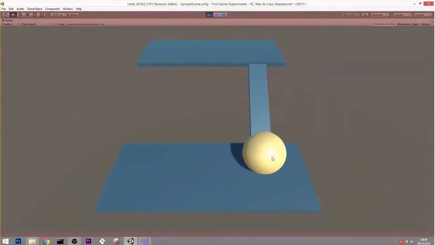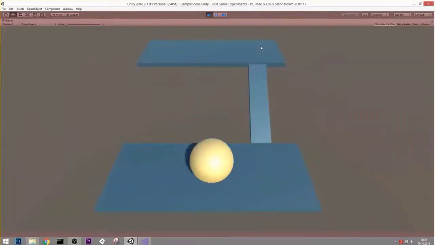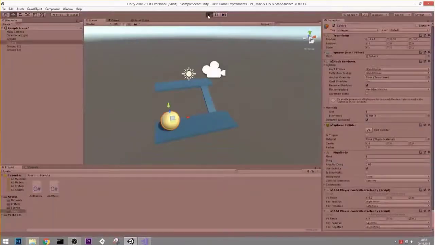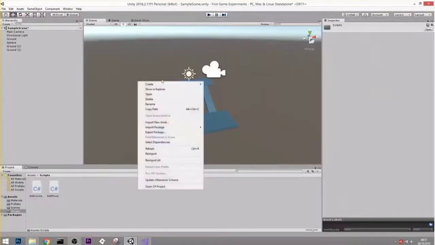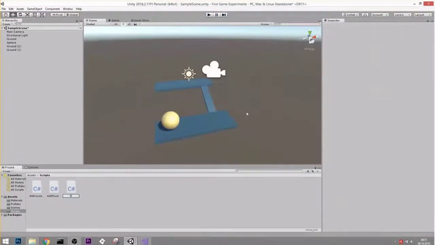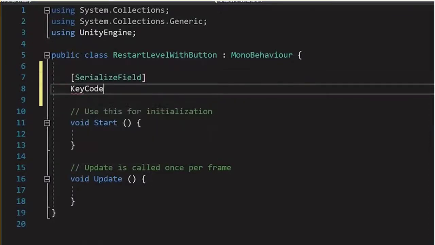Next up, I want there to be a way to restart the level, because at the moment, if I mess up, the only way I can restart is by pausing the game and pressing play again. That's a little annoying, so let's make a restart button real quick. For that, let's just make a new script and let's call it restart level with button. All we need is a serialized field with a key code. Let's call it key restart.